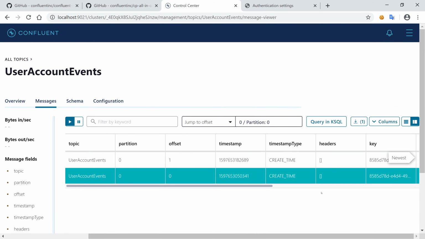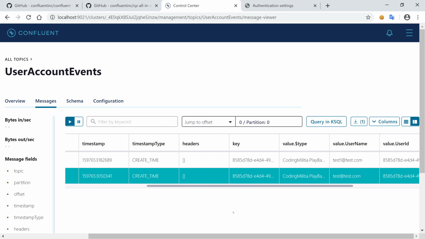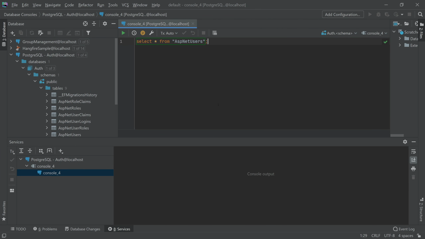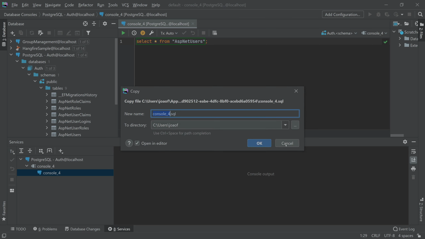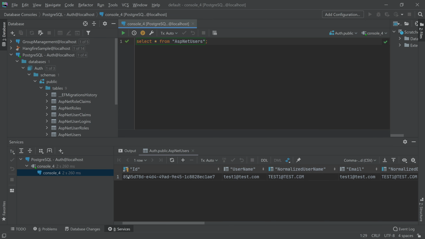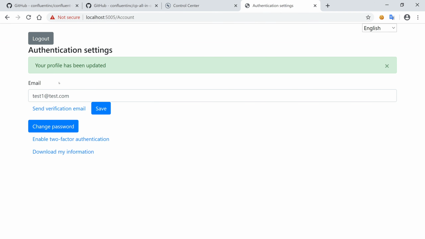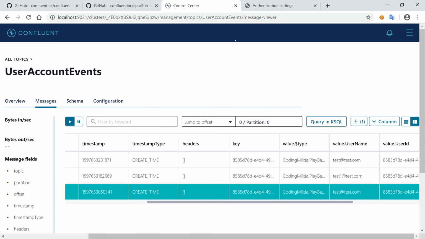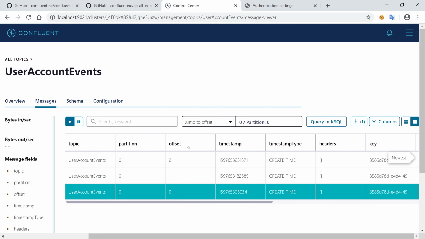If we want to double check that the user ID is actually this one, we can go to the database and do a select. And we have here the user ID 8558 stuff, test. It seems to be working. If we go back here and set the previous again, now we have another entry which put the username back to test for the same user ID. So we have Kafka working. You can see the offset: 0, 1, 2, and so on. So our solution is working, over-engineered, but working.